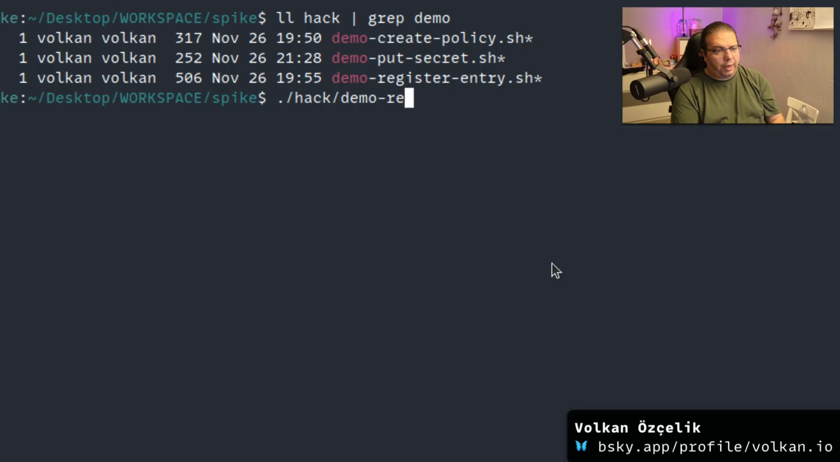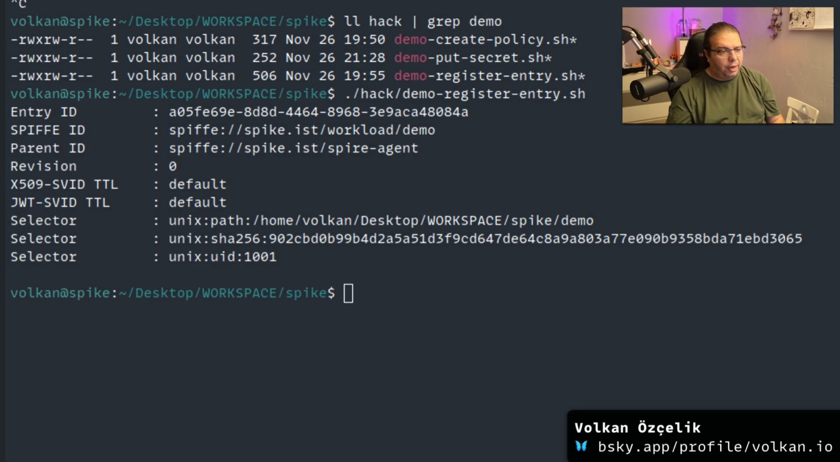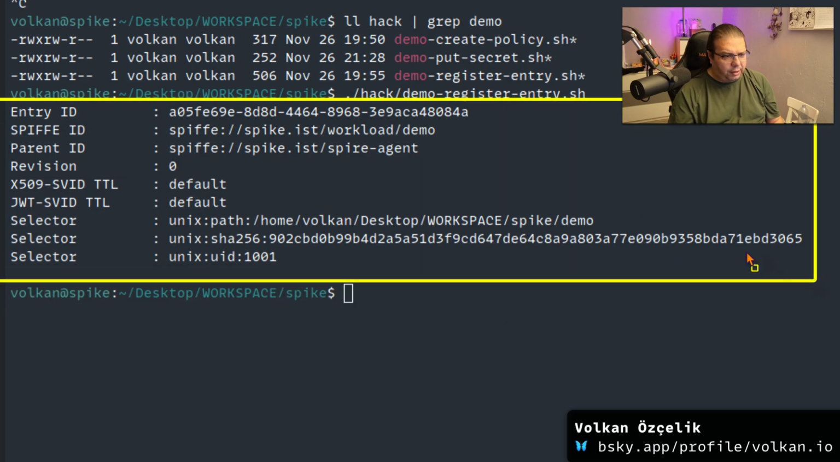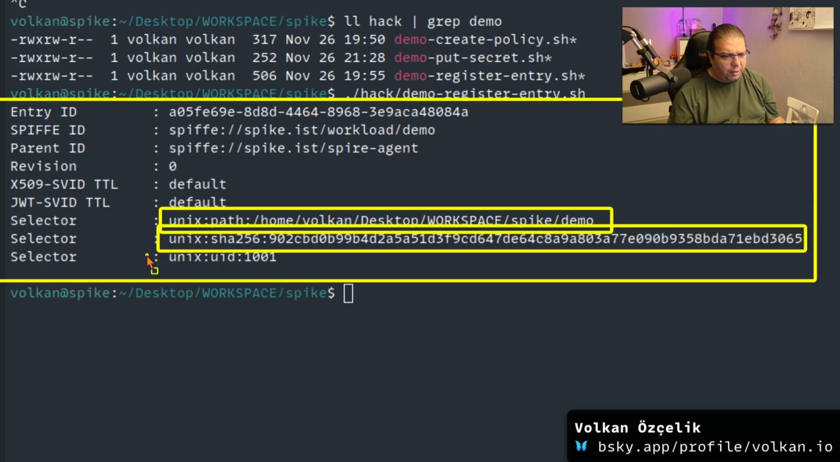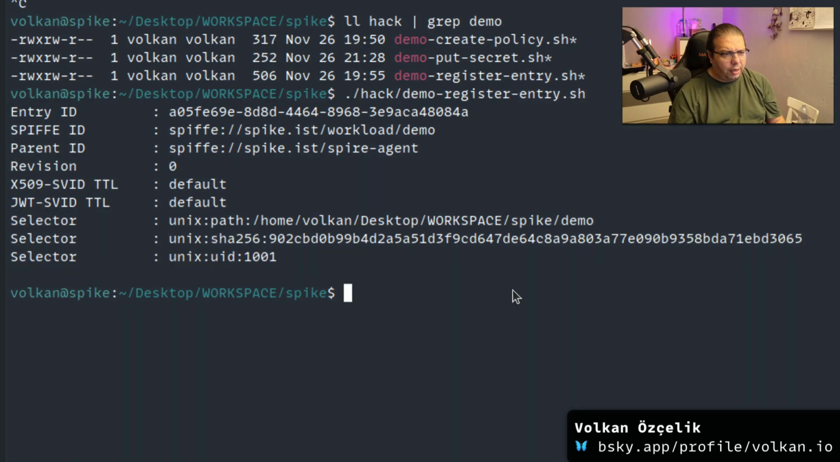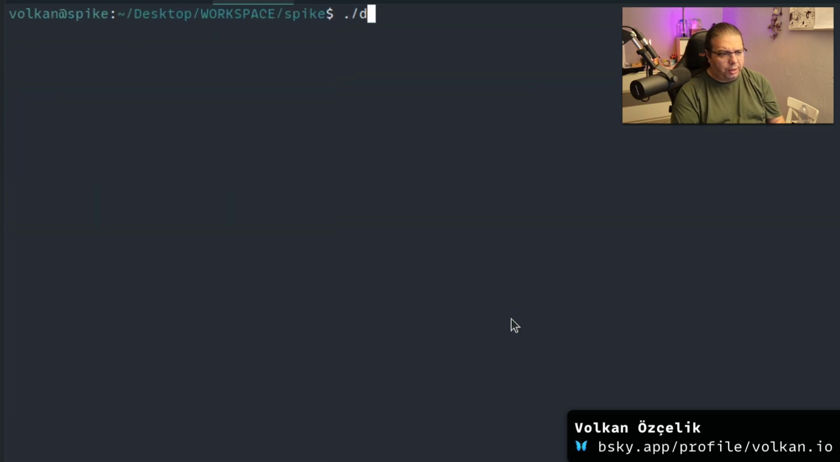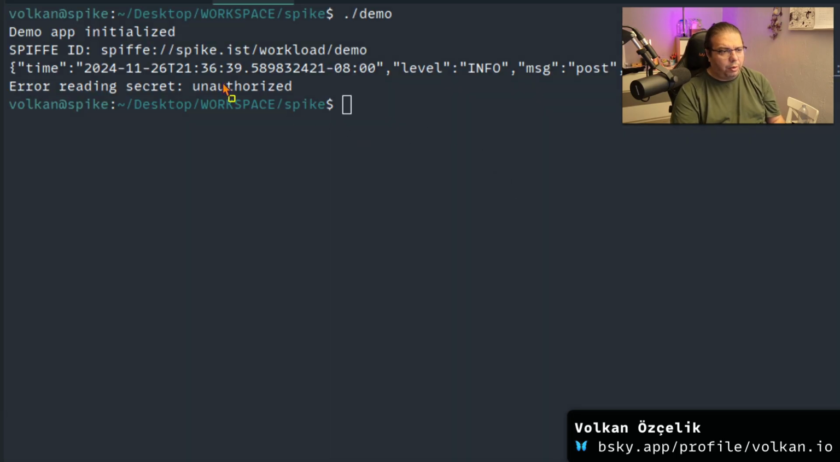So let's do a hack demo register entry. And now we have a SPIFFE registration entry down. We have a SPIFFE registration entry here, which means this workload on this path with this SHA hash that is being used by this Unix user can acquire a source, which in practice means that when I run demo, things will run. But now I'm getting an error, reading secret unauthorized, because we don't have a policy for this workload to read the secret under the path.